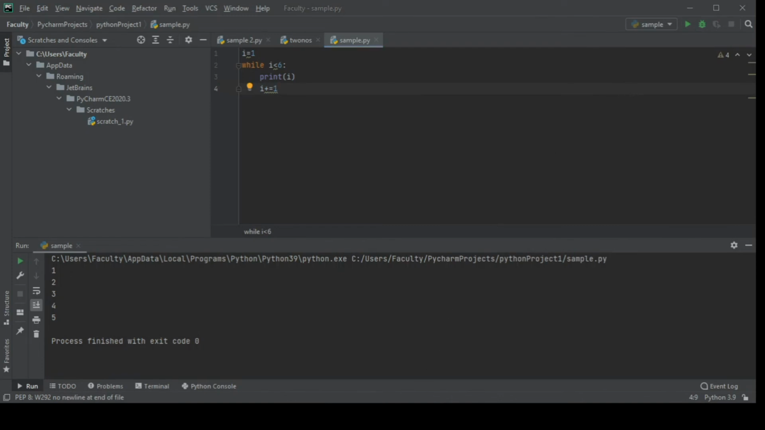The next one is the break statement. With the break statement, we can stop the loop even if the while condition is true. Exit the loop when i is 3. i is equal to 1, while i is less than 6, print i. So if i is equal to 3, it will break. So the output will be 1, 2, and 3.